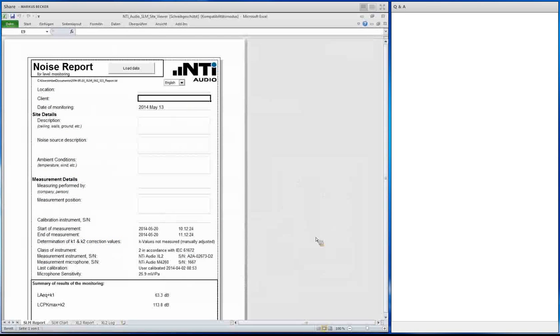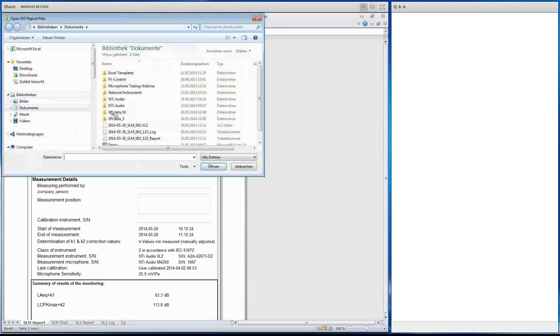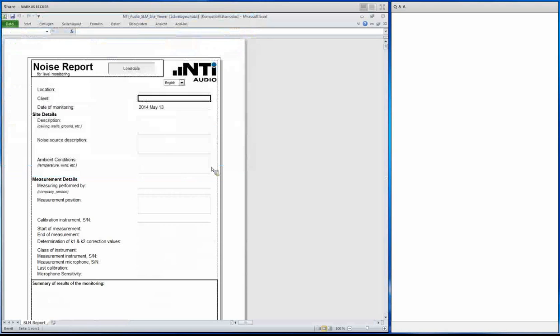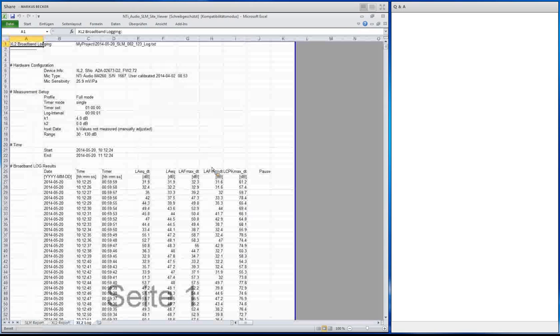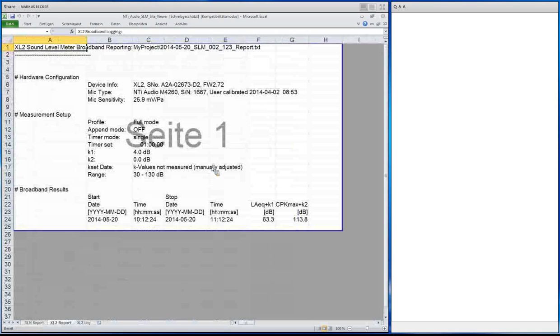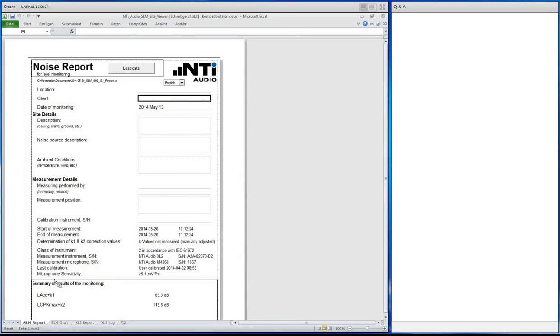Here we have this noise report template. So I load my data from my hard disk, to which I have imported it before. You see it takes a couple of seconds until all these data have been imported. So now I have here the front sheet.